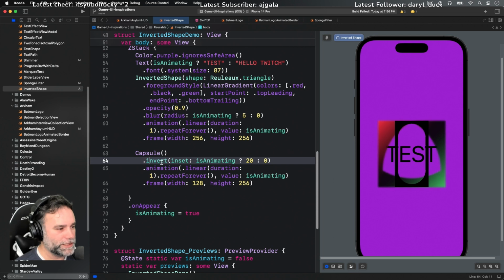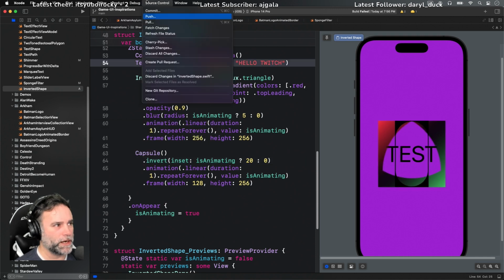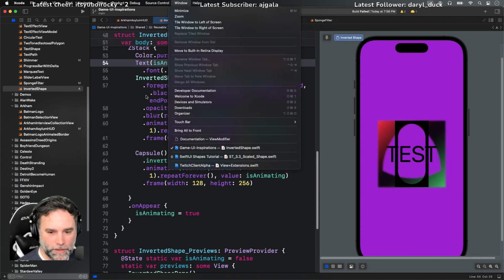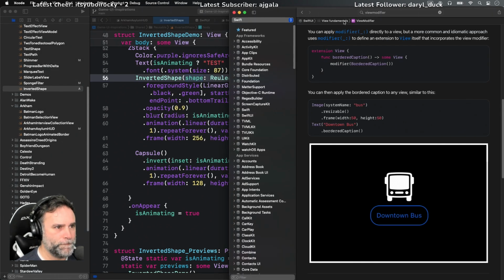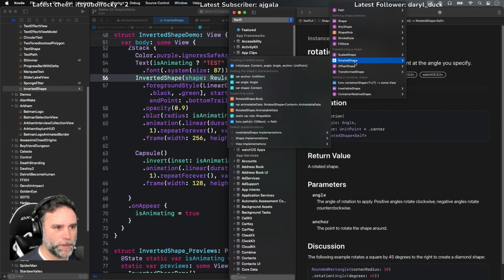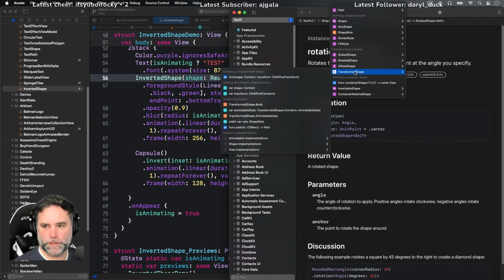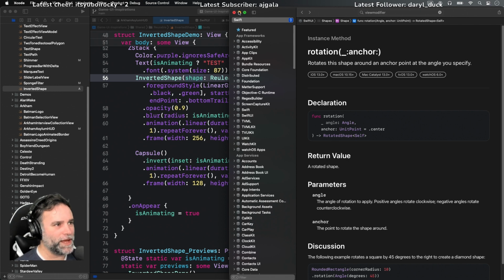I'm very excited about this. We just created a new shape method here, a new type called inverted shape. And it's being treated the exact same way as our built-in shapes are for rotated, scaled, transformed. Did I miss one? Scaled, rotated, offset, and transform shape. So it acts exactly the same, but this one is an inverted shape. Huzzah!